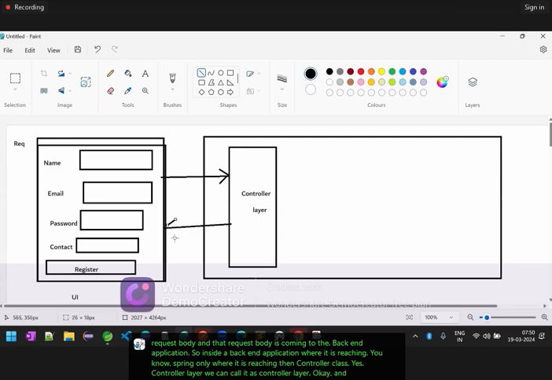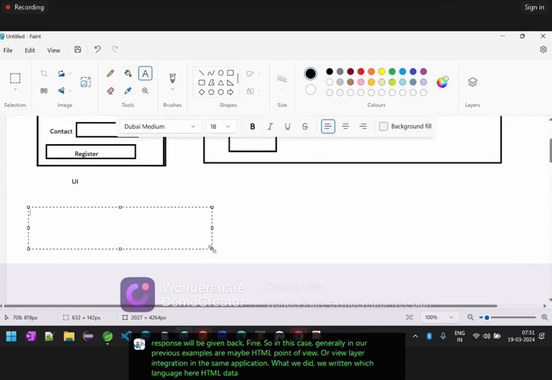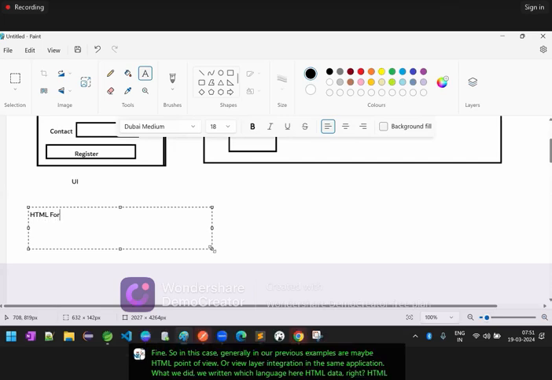Okay, and then the response will be given back. Fine. So in this case, generally, in our previous examples, from the HTML point of view, or the view layer integration in the same application, what did we do? We wrote which language here? HTML data, right? HTML forms we wrote.